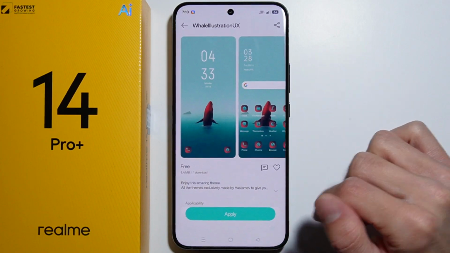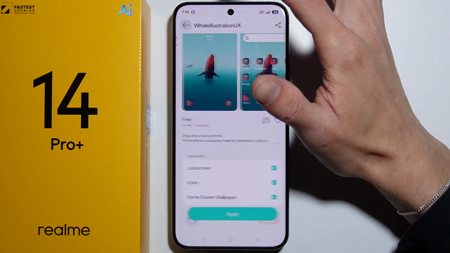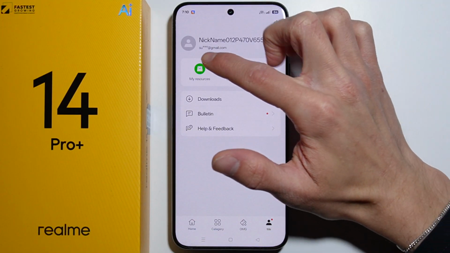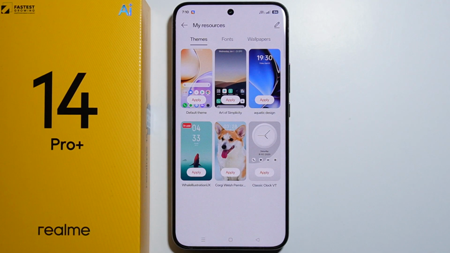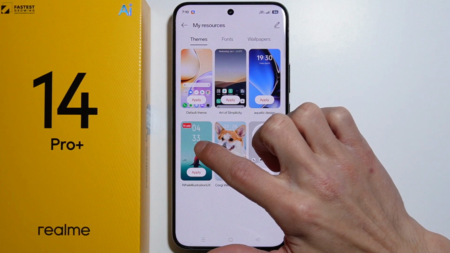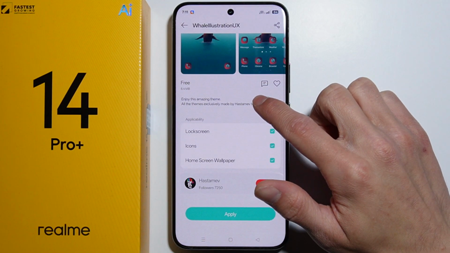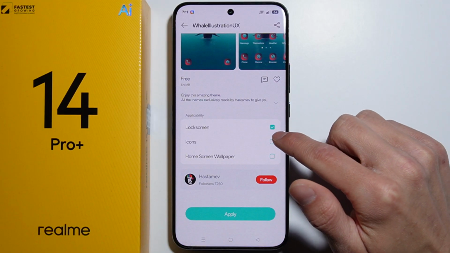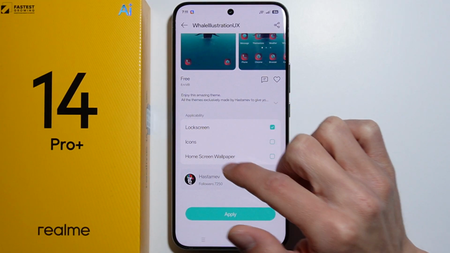So what we have to do is go for the theme, and we can also find this theme in this category, Me, and go for My Resources. And here are all of the themes that we have downloaded. So let's go for the theme, and here we simply have to unselect the icons and home screen wallpaper and only leave the applicability for the lock screen.